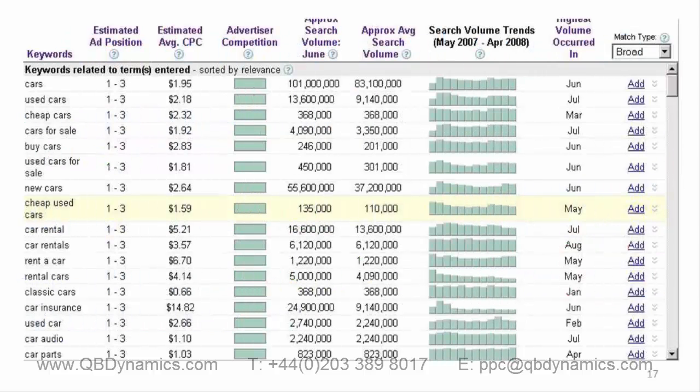You can see here that this is from the inside of Google. Google changes up their tools for doing keyword research all the time. Now here's a screenshot about cars. It shows you the new cars, used cars and cheap cars. You can see the estimated average cost per click. This is how much they estimate it will cost you to get a click for these keywords.